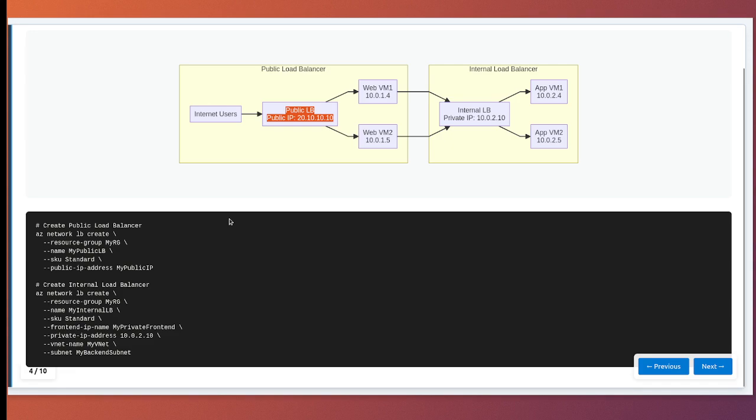The beauty of this approach is that your backend virtual machines don't need public IP addresses. They can use private IPs only, which is more secure and cost-effective. All internet traffic flows through the load balancer, which acts as a single point of entry.